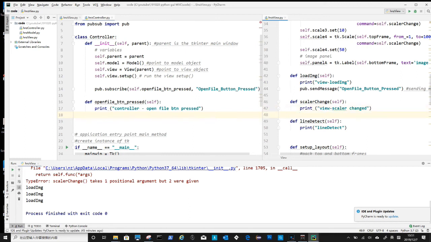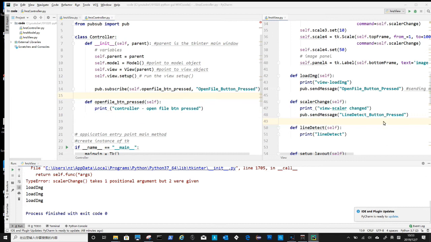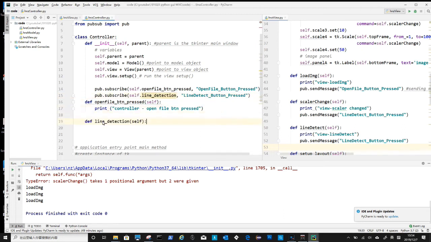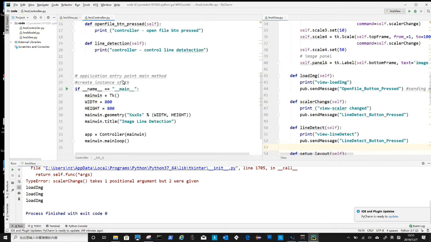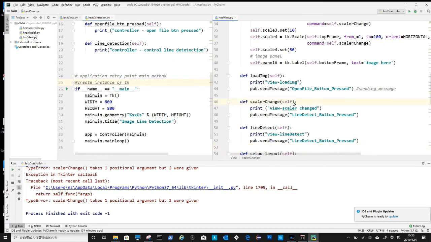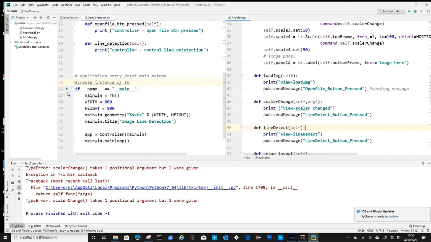So, we do the same thing for the other 2 events: clicking on the line detection button and sliding the scale bars. Corresponding methods are created in the controller as well to print text in the terminal for testing purposes. The model class has not been defined at this stage, so we need to isolate it for testing the controller file. The scale bar issues 2 parameters, so we add a second argument to prevent an error message.